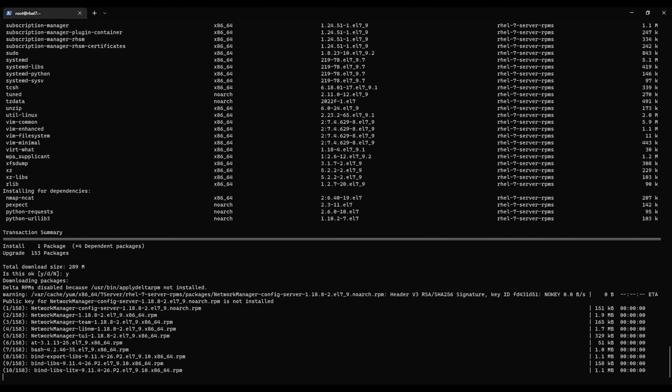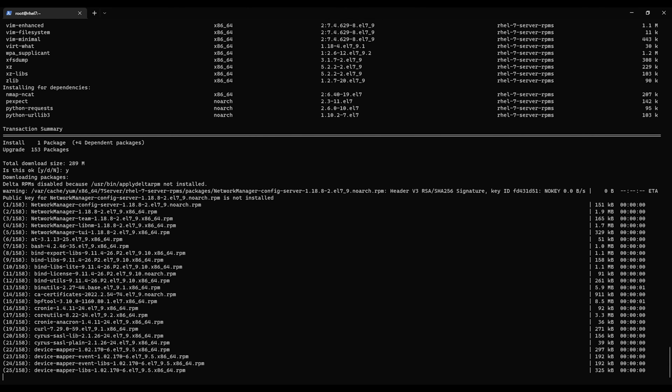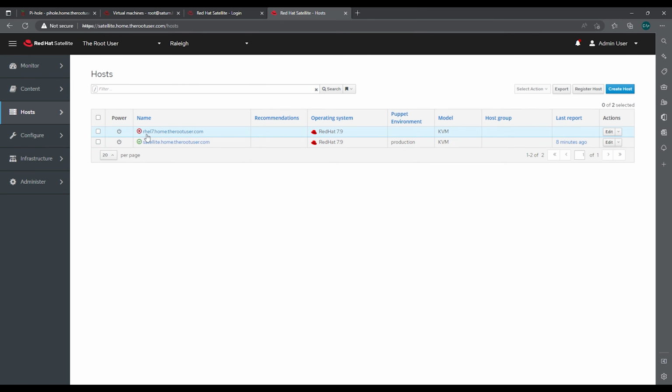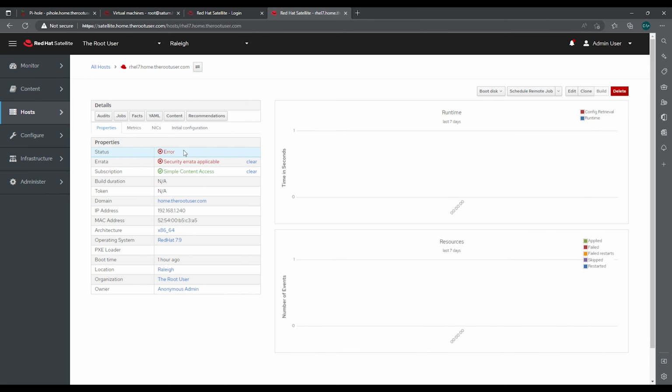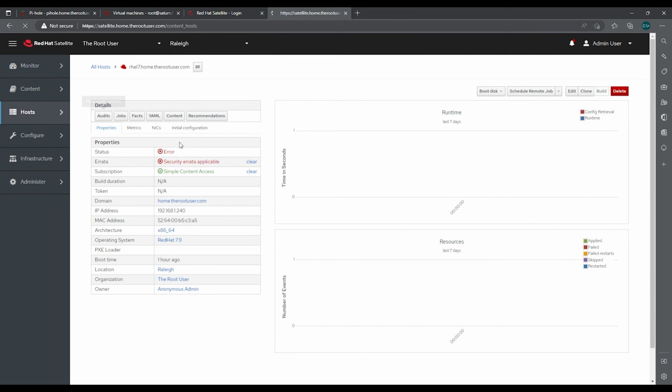While this is updating, we're going to move back over to satellite and see what it shows on the GUI interface there. So let's switch over to that. Alright, under hosts, this is all hosts. So you can see the rhel 7 server right here. And it needs security errata. Subscription is good. It shows the IP address, the MAC address, the domain it's in, the location it's in, the organization it's in.